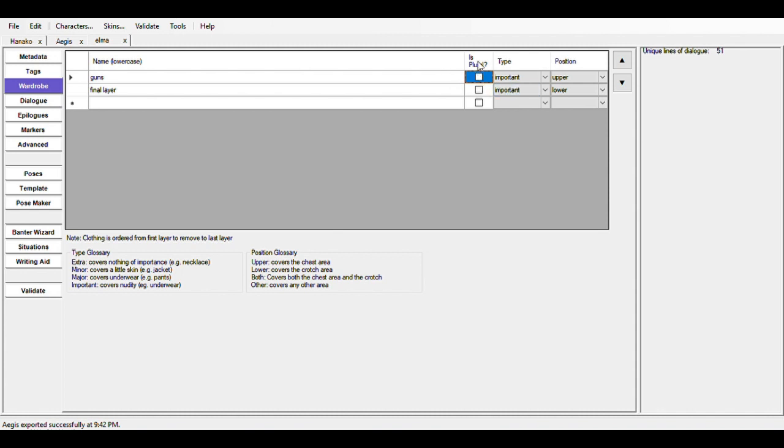Is plural is a thing that is used to determine if a character will talk about it in a singular or plural tense. Like, for example, if a character says that's a nice shirt, that's correct. But if they say that's a nice pants, then it's not. So for things like pants or guns, you're going to hit that is plural button.